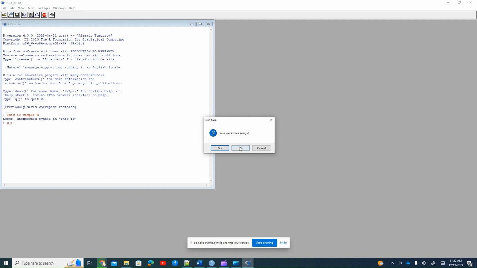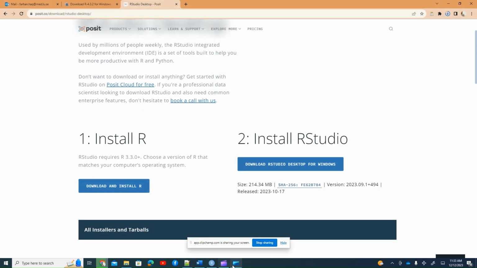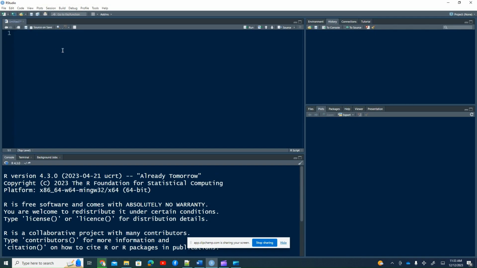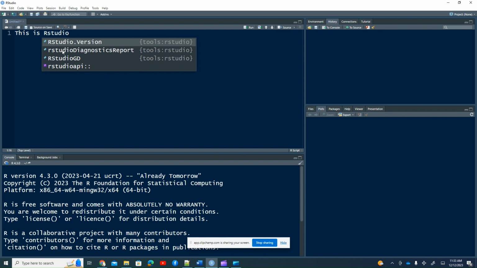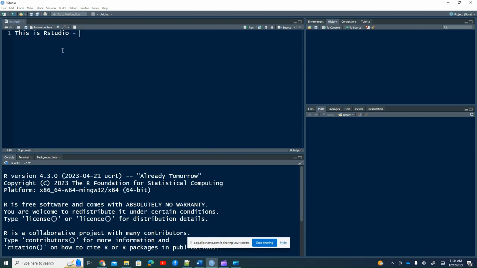The last thing for this tutorial is to know how to connect RStudio and R. So in summary, connecting R and RStudio creates a powerful and user-friendly environment for statistical computing and data analysis. It enhances the overall experience of working with R, making it more accessible to a broader audience, including those who may not be comfortable with command line interfaces.